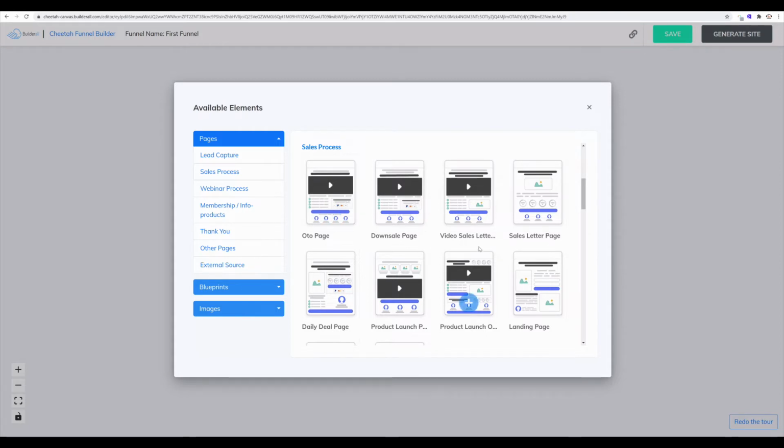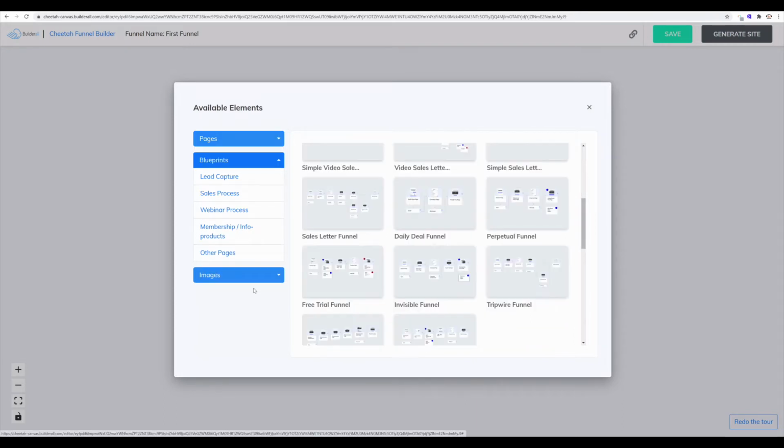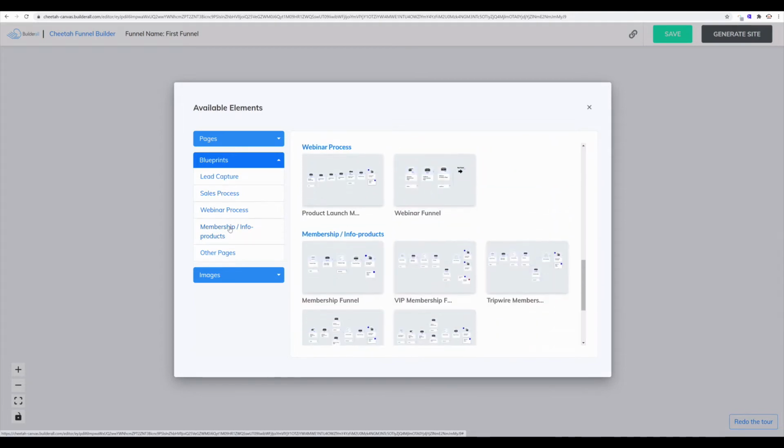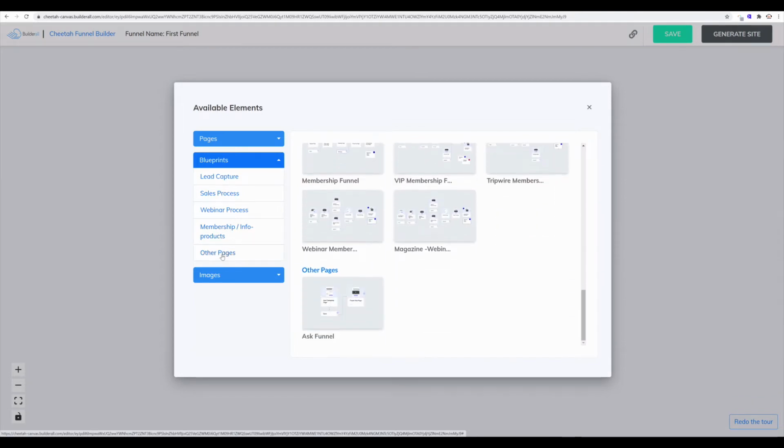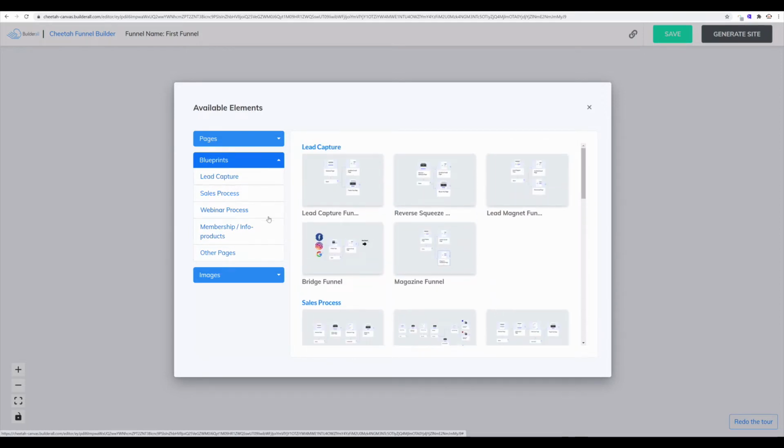In addition to pages, up at the very top you also have blueprints. So let's go ahead and select blueprints. Now these are preset funnels that have already been created and need very little adjusting or editing. So if you're looking to have something more concrete and more of a blueprint laid out for you, you can simply pick one of these, and you can pick from lead capture, sales process, webinar process, membership, info products, and other pages. So to get started, we're going to go ahead and click on lead capture, and I'm going to select the very top one right here by clicking the plus sign.